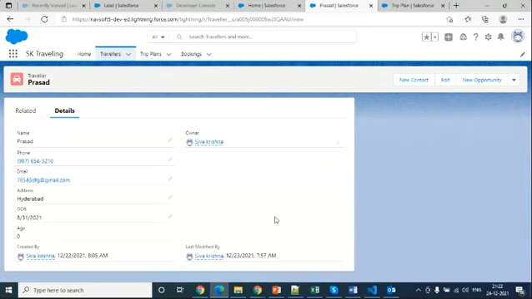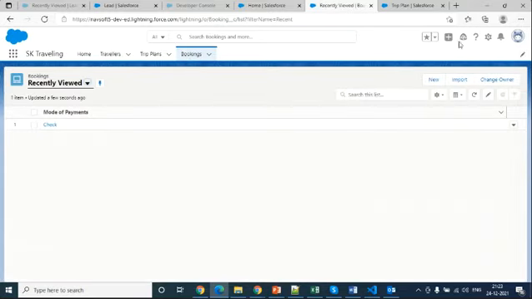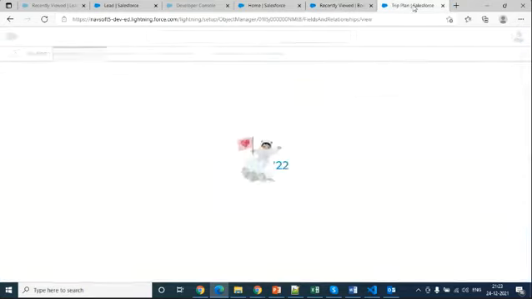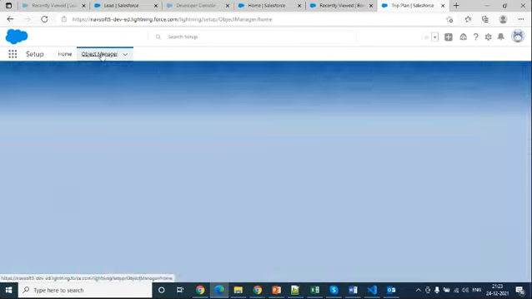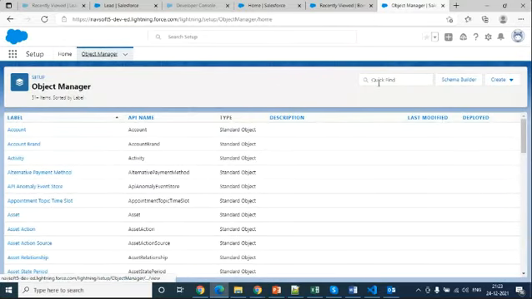Now, let's have a master detail relationship between fee and trip plan. For this trip plan, this much fee or this much booking charges. You can plan it in such a way. If you want to make it, you just need to create a relationship between booking and trip plan.